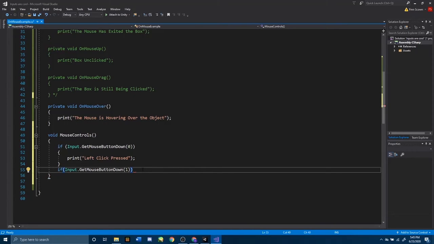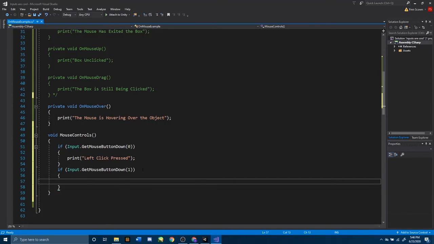Hold shift and press the left bracket key to add your left opening squiggly bracket. It'll add your closing, press enter. And now type print right click pressed. Add a semicolon and press Ctrl S to save.